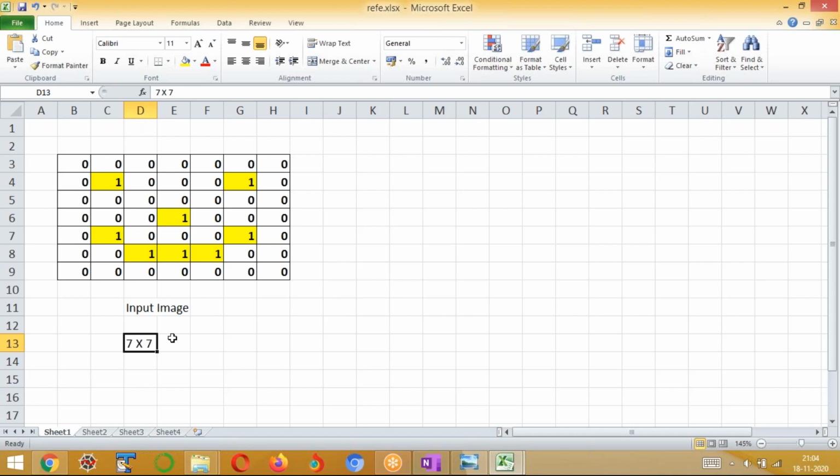If I pass another image, then again according to the number of pixels, that many columns will be created. I don't know what image I'm going to pass, maybe some 40 by 50 or 5 by 3. I don't know whichever I will pass. Each image will have pixels, and according to the pixels, that many columns will be created. Clear?